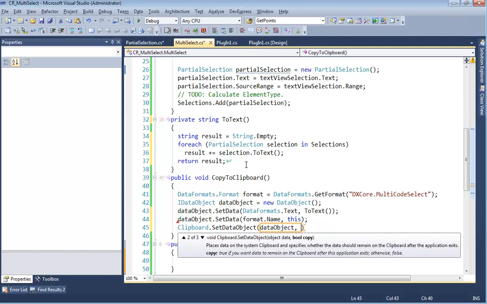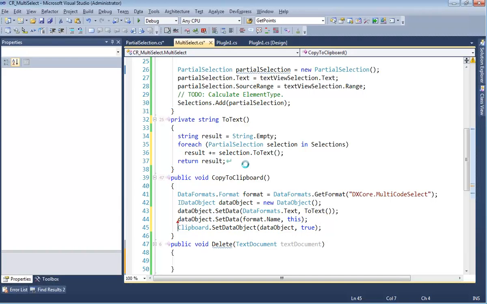And what's this other one? Copy: true if you want data to remain on the clipboard after this application exits. I guess we could say true. Yeah, you can do that. All right. So that is copy to clipboard. We also have the delete down here as well. Let's do the delete on that.